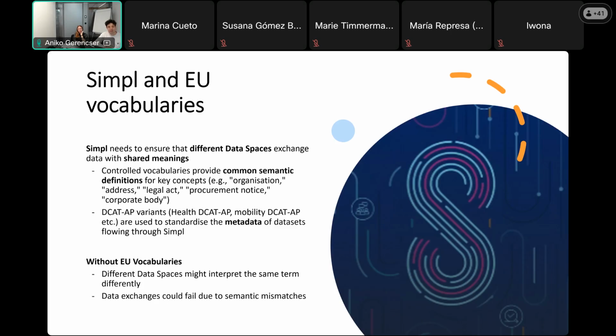What will happen if they don't use EU Vocabularies and the CAT-AP variants? Without the EU Vocabularies, Simpl would face semantic mismatches. Different data spaces might interpret the same term differently, leading to failed data exchanges or inconsistent analytics. By embedding the authoritative vocabulary, Simpl guarantees reliable, interoperable data flows.